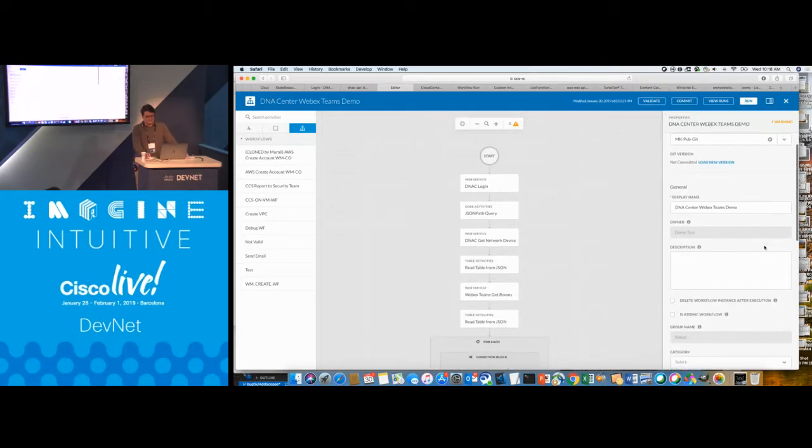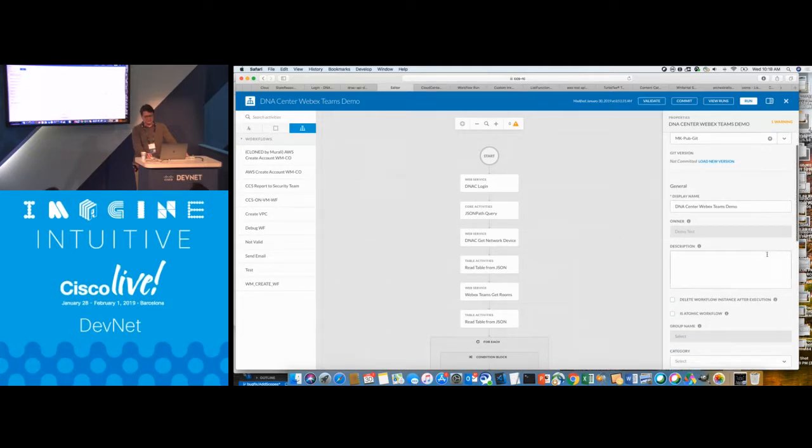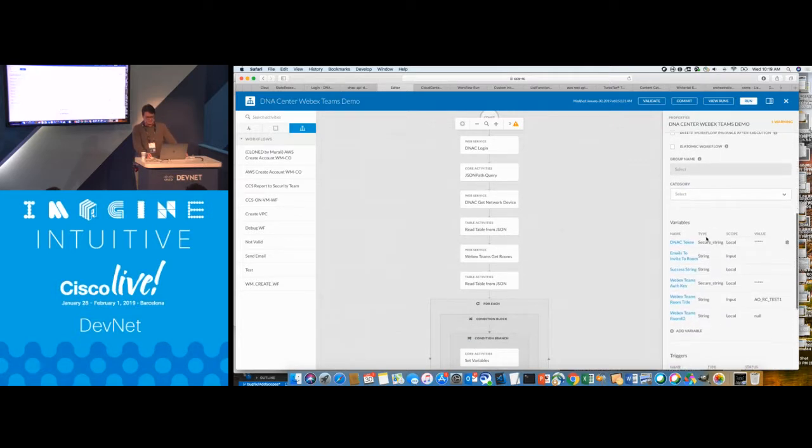On the right-hand side, anything you have selected, you see the properties for. Since I don't have anything selected, these are the properties of my workflow. So what Git repo I have this published to, and of course inline I can add a new Git repo if I need to. I see my workflow variables.